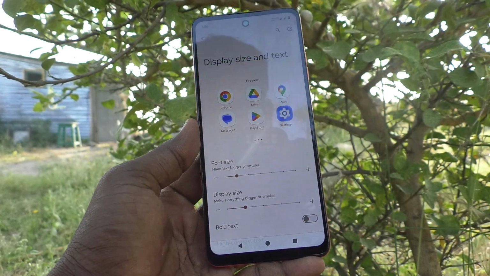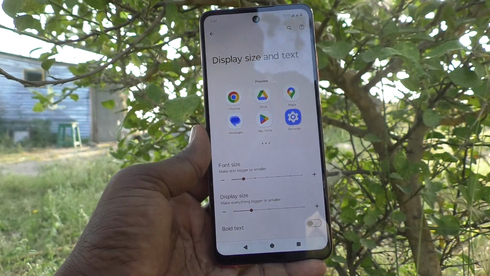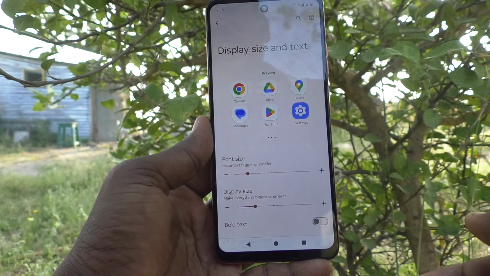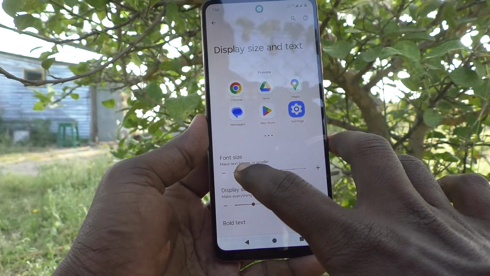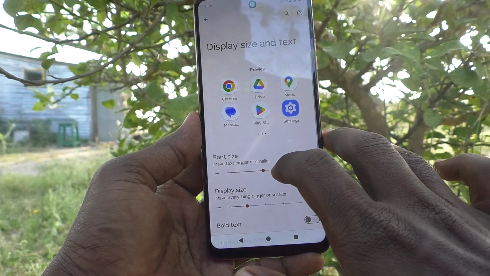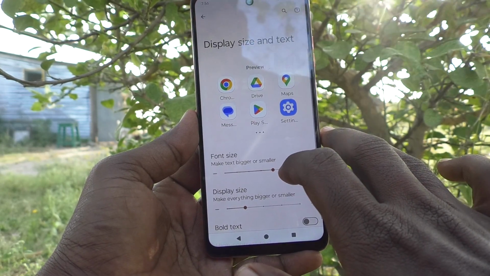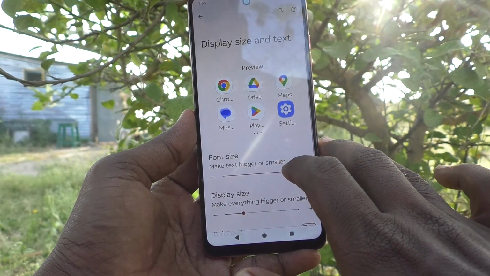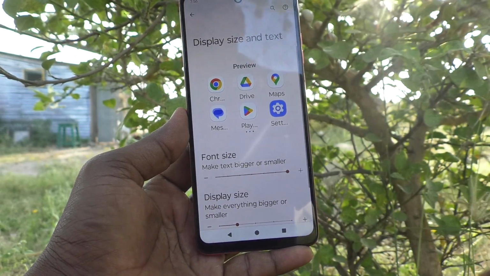Okay, default font size is on second point. Okay, if you want to increase font size, you got to move this point to the right side. Okay, if you pick up on right side, font size will be increased. Okay, this is very large size.